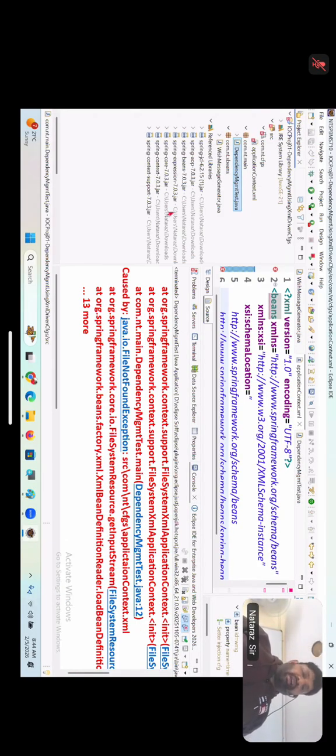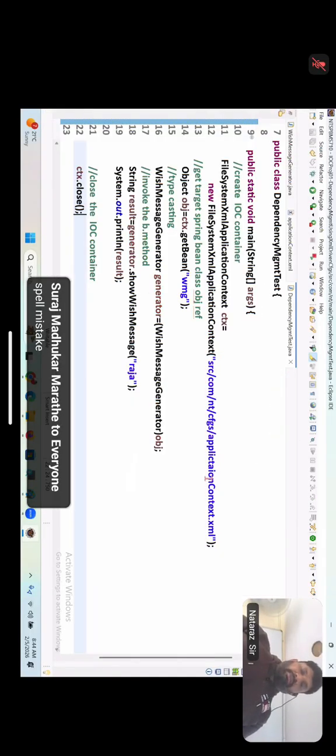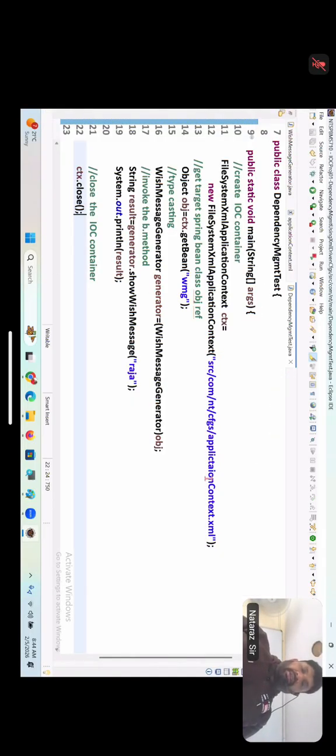src slash com slash nt slash cfzs. applicationContext.xml not found. Actually, it's there. Where's the spelling? Yeah, I think there's a spelling mistake here, in the client application. Right? Yes.